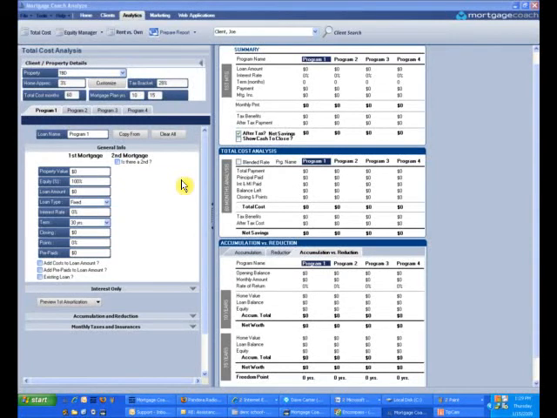Just wanted to show you how to input a current adjustable rate mortgage and show it refinanced into a 30-year fixed, and to make sure all the variables are right. So you're going to want to make sure and specify a property. That's probably the most important thing.